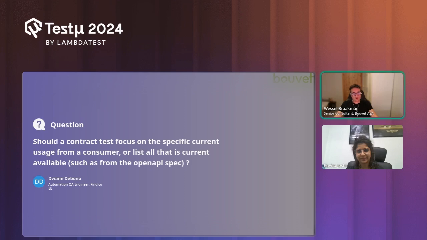Not 100% sure I understand the question, so I'll try to reformulate it the way I think I should answer it. So the question is whether the contract test should focus on one specific consumer, or it should focus on the API as an entirety. That's how I see it.